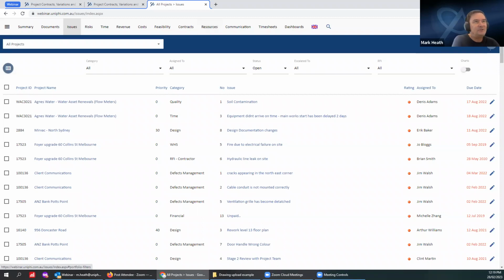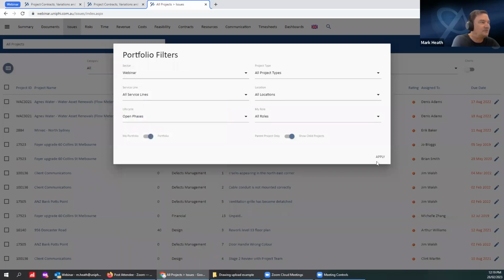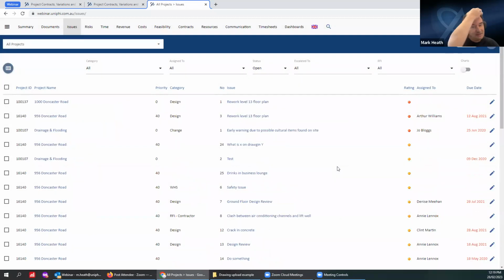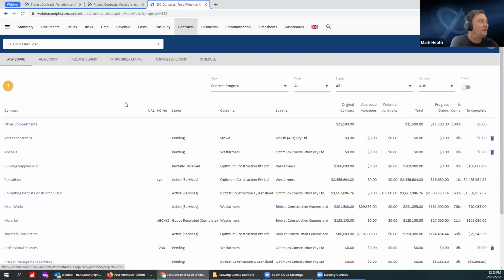And so I'm just going to select my webinar sector so that we don't have too much data in this demonstration. And I'm going to start with the contracts module. And you can see we've got a nice, neat, 3 projects listed here. And I'm going into the Doncaster Road one. And the first bit on this is to look at the status.